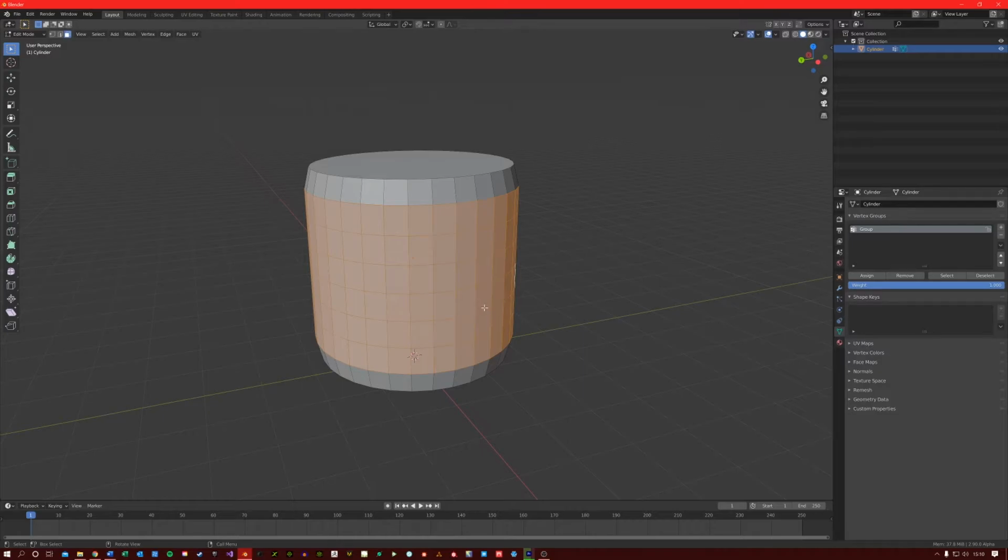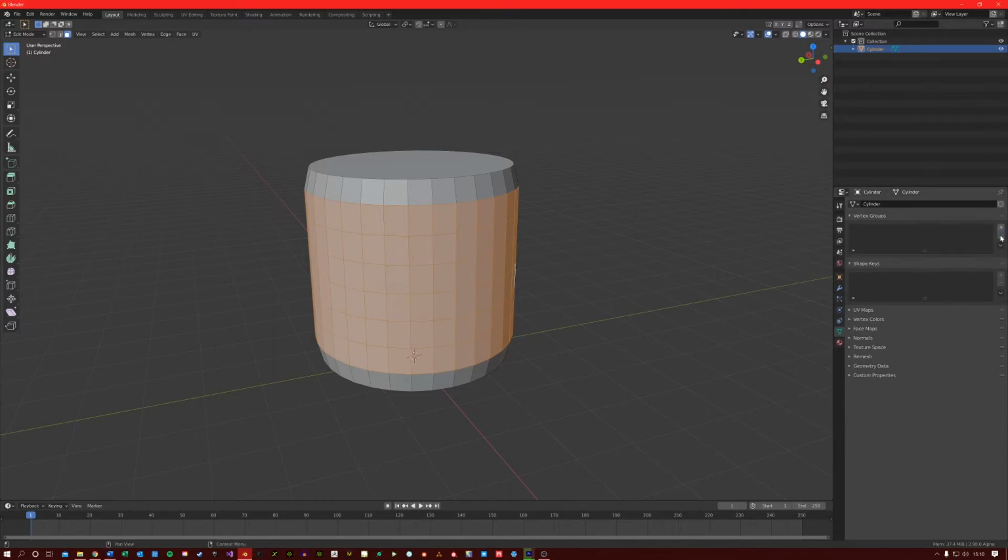I can also deselect the faces, coming to this button here, deselect, or remove the faces from the group by clicking remove. And I can also delete the vertex group by coming here to the minus button and then clicking that.